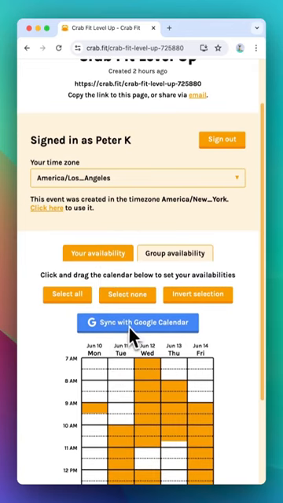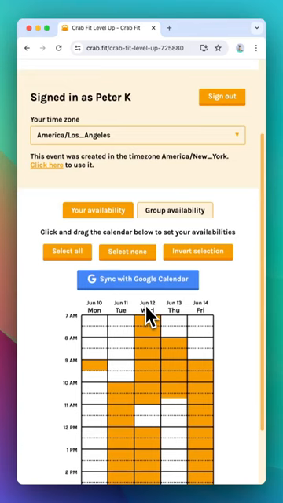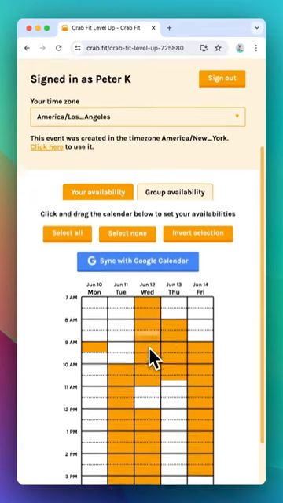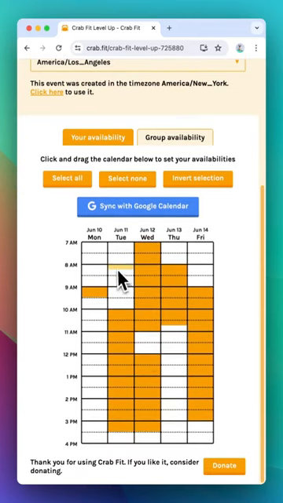You can try this sync with Google Calendar thing. I think it works pretty well, actually. I like using this. This will lead you through just one or two steps to help you select the calendar for it to look at, and then you can import your availability. It makes sure that all your meetings are white or whatever means not available, and your free time is marked. So that's a handy thing too.